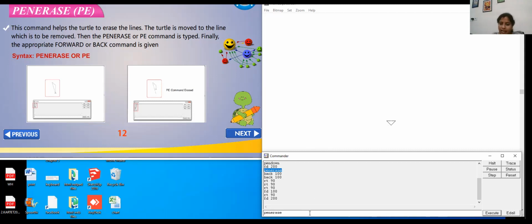Now I'll just write home. Yes. Now I want to go forward. Oh my God, there's no line, but I have not written any pen up. Why did it happen? Any guesses, children? As of now, what is in the turtle's hand? It is just an eraser. Now we have to tell the eraser to use the pen back. So for that, what are we supposed to write?